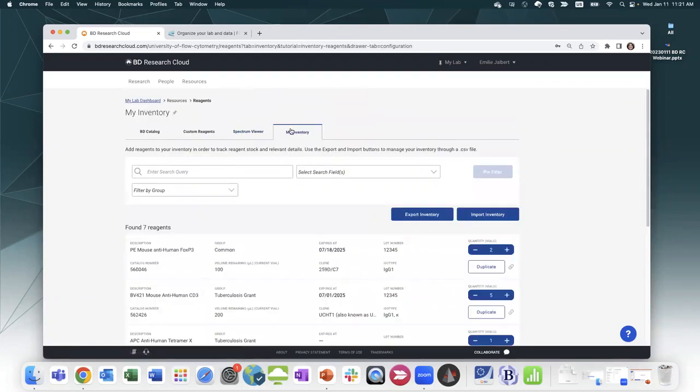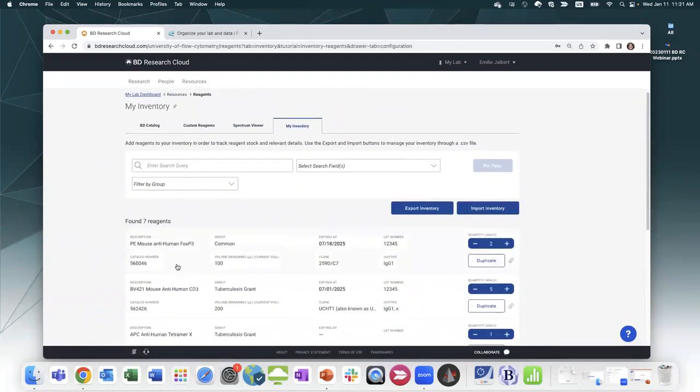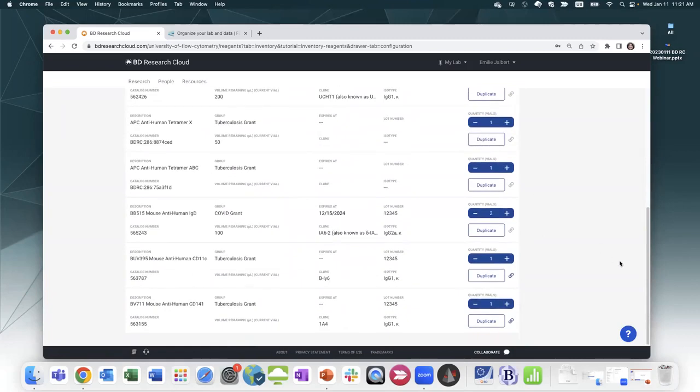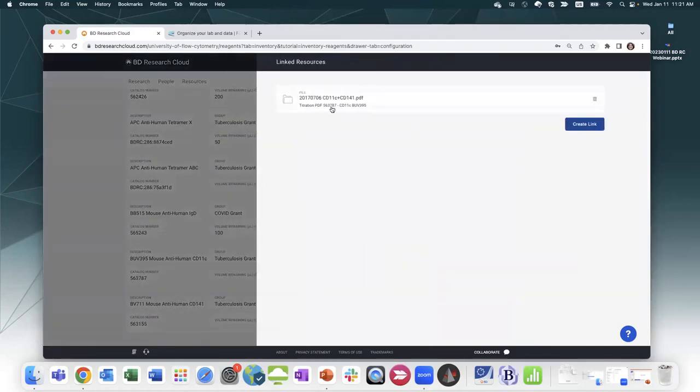And then lastly, my inventory. This is what is actually physically in your lab. You can manage, track lot numbers, quantity of vials left, and then you can also link this data to titration or any other fields. So this little link icon is a kind of a quick connect to any other resources within BDRC. So if I click on this link, so right now this one is blue telling me it's been populated. The other ones are gray, so it's empty. So if I click on this blue link, I can see, oh, it's been linked to this file.